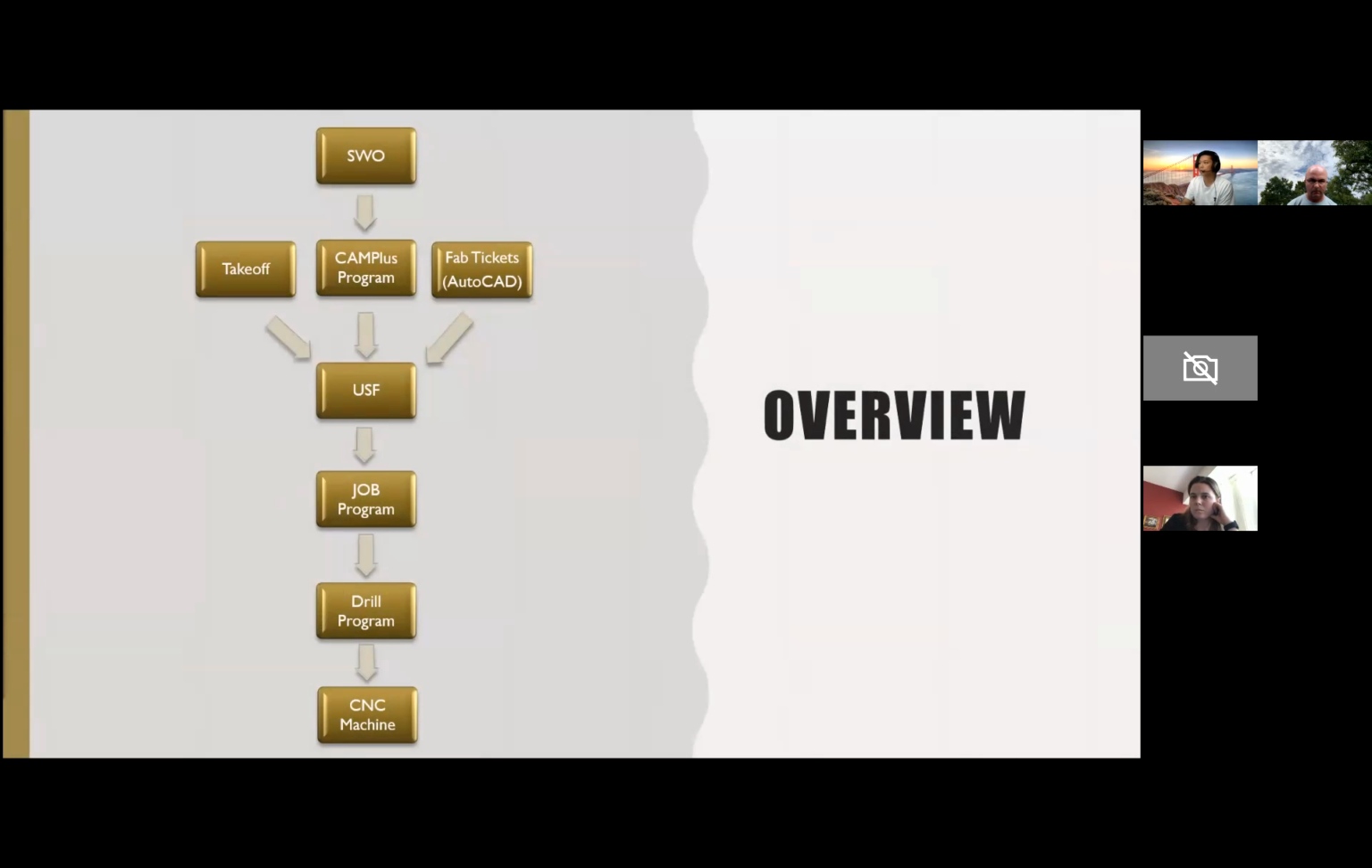Okay, next is the overview of our programming process. After scheduling the time to program the releases, first the programmer will retrieve the shop work order from the portal to review it. The programmer has to understand what holes, notches, or cuts they need to create in Campus based on the pre-existing machining to avoid double work. The programmer will also recognize the similarities and differences of the fab tickets and determine if machining can be used for multiple fab tickets.